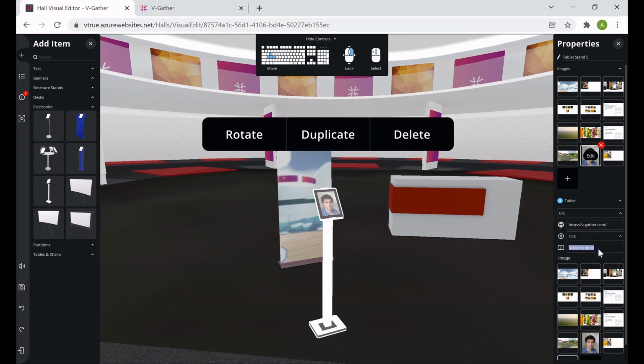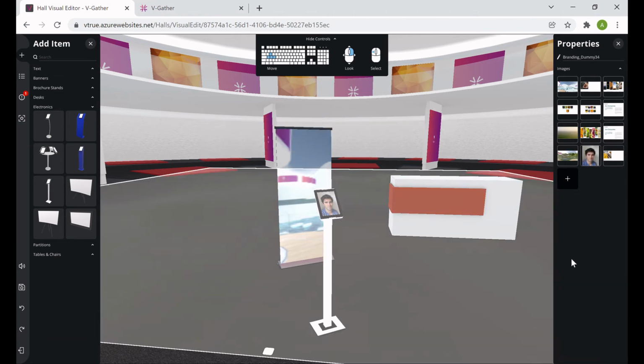And then we can select the type of message that's going to be floating on top of that pad in order to invite you to click on it. So we can say click here, for example, or you can name it the vGather website if you want as well. And once that's done, that's it.